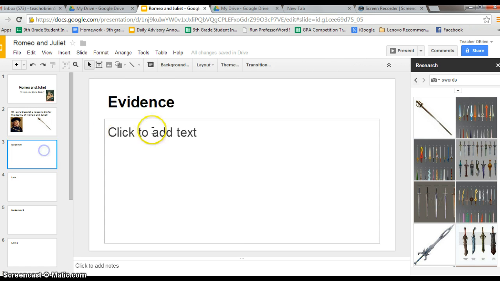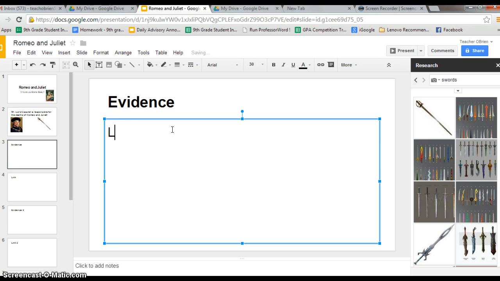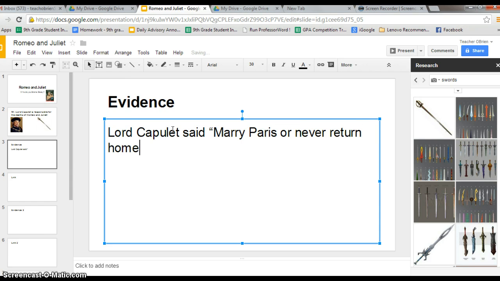So for your evidence, if you found this and you said, Lord Capulet said, and then you put whatever the quote, when he yells at Juliet, he says, "Marry Paris or never return home." And then I'd say what page this was from. This was Shakespeare. Let's just say 202. And this is how I would put this in your paper. And then you talk about how you're, and then maybe we want a picture of marriage.